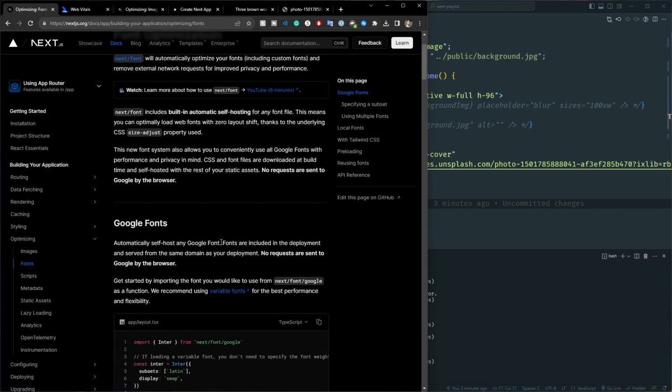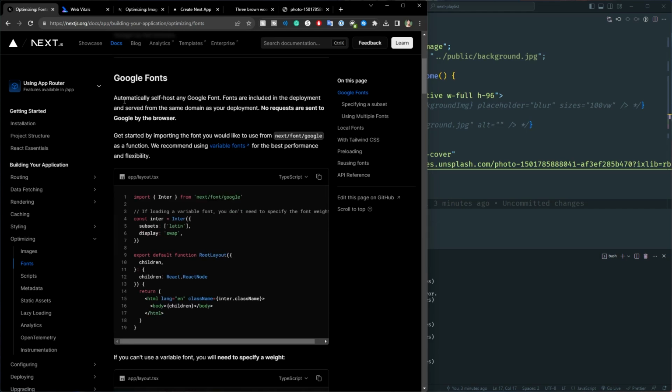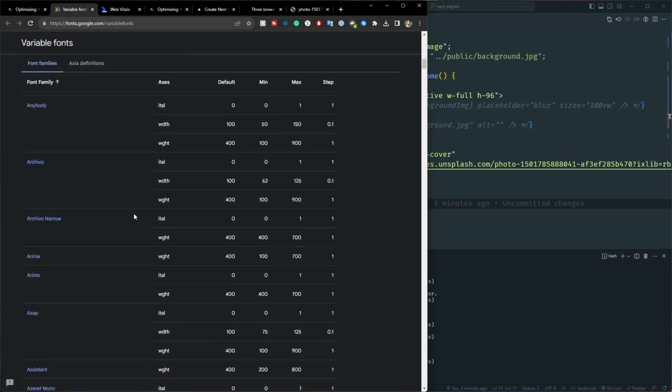And one cool part about the font is the Google font already comes with the whole component. That means the new font system allows you to use all Google fonts with all the performance in mind, and no requests are sent to Google by the browser. So it comes right out of the box, which is really awesome. It's really cool to use that. So first things first, they recommend something called variable fonts. So variable fonts are all these fonts listed in here.